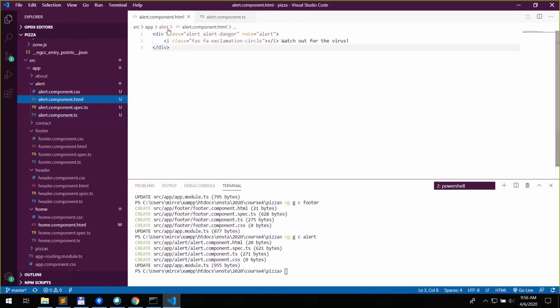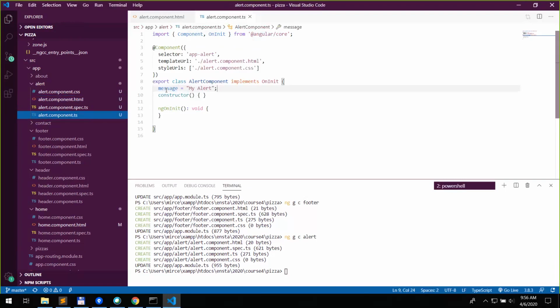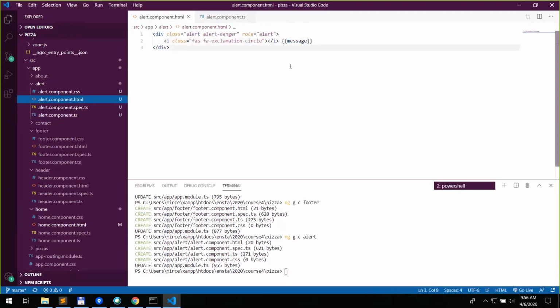And then I go to the alert component and I'm going to interpolate this message here. So this is where stuff becomes interesting. Not alert, this message, sorry. Message. So we have this variable here, we bind it here. Great.